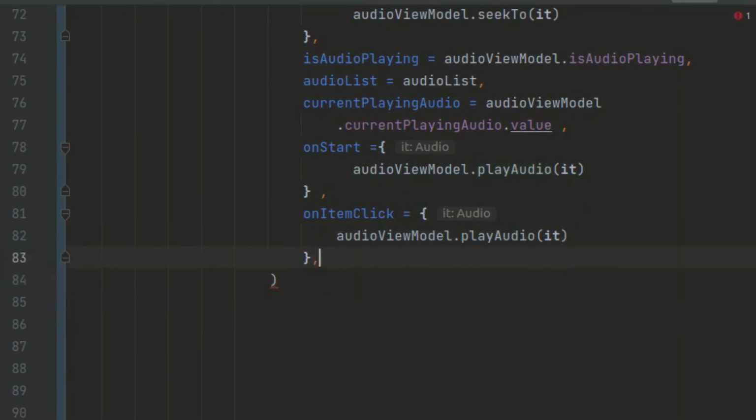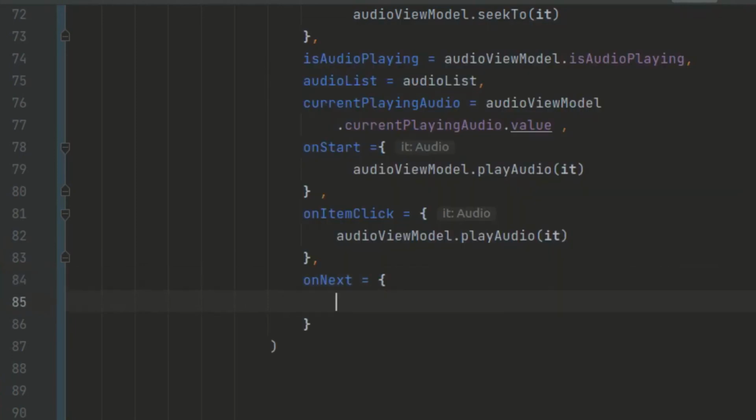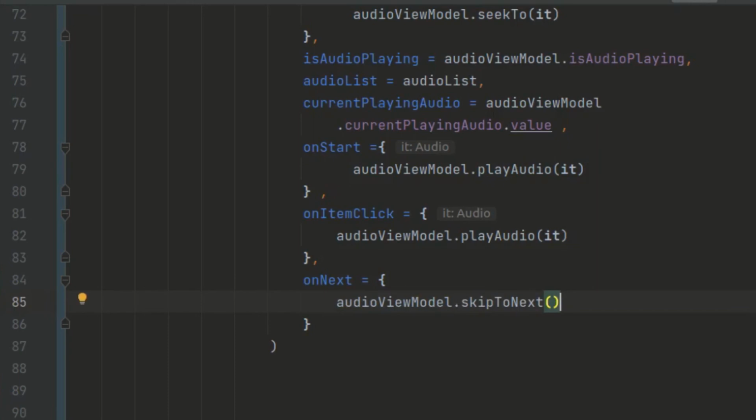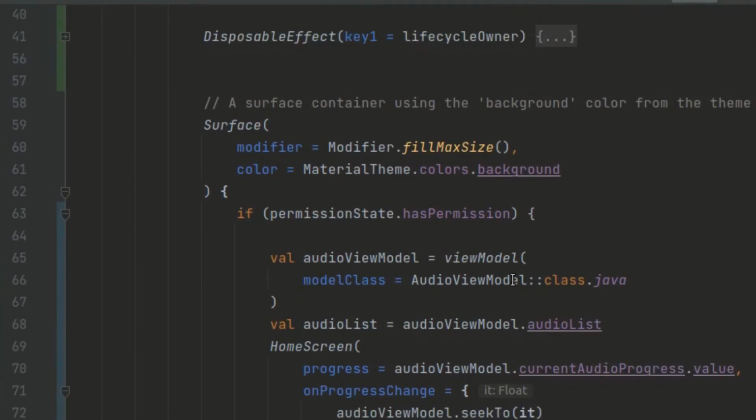Okay, so here we can put in our on next, I think. Yeah. So we have our on next item. So we can use our audio view model, and we can call this skip to next, so that we can skip to the next item. Okay, so I think here we have finished creating our view model and our UI.